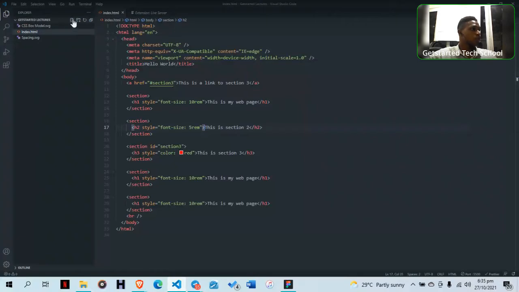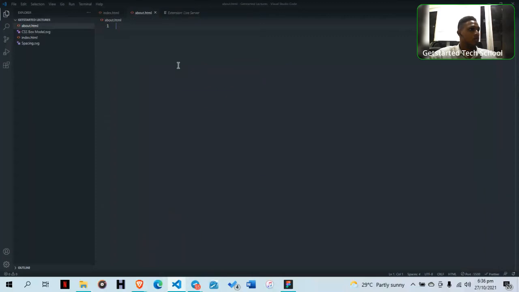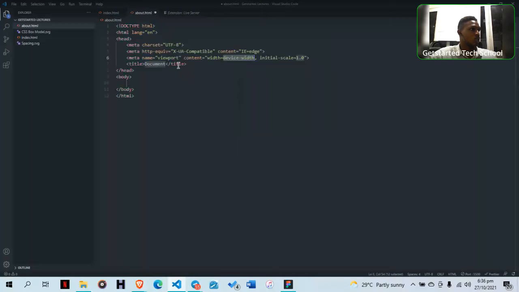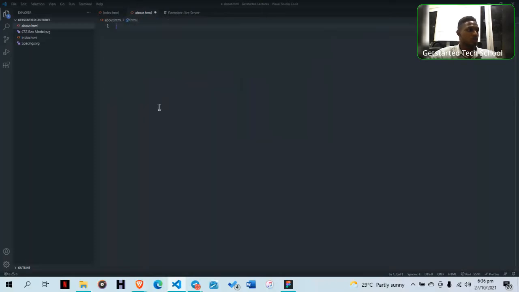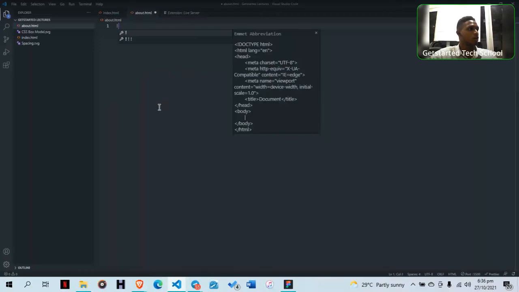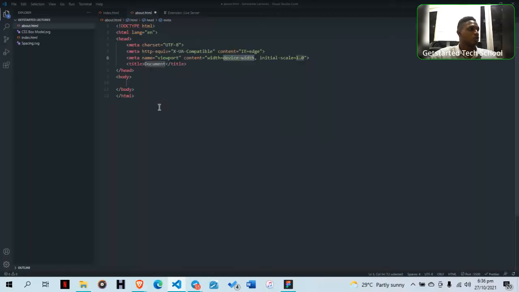What I want to do now is create a new file and call it about.html. So as not to waste time on the document structure, all I need to do is press shift with the exclamation mark, click on the first option, and then you have it. So, about us. VS Code is so powerful. There are lots of shortcuts that help you improve your productivity.